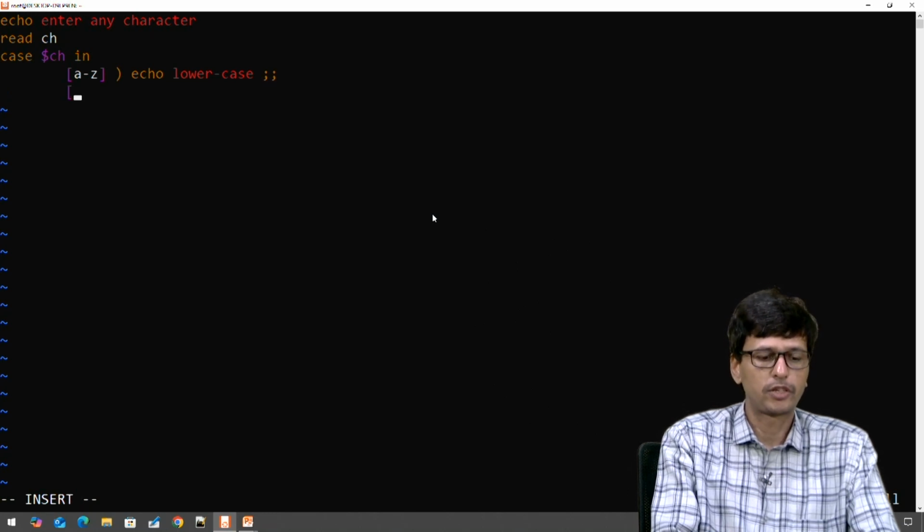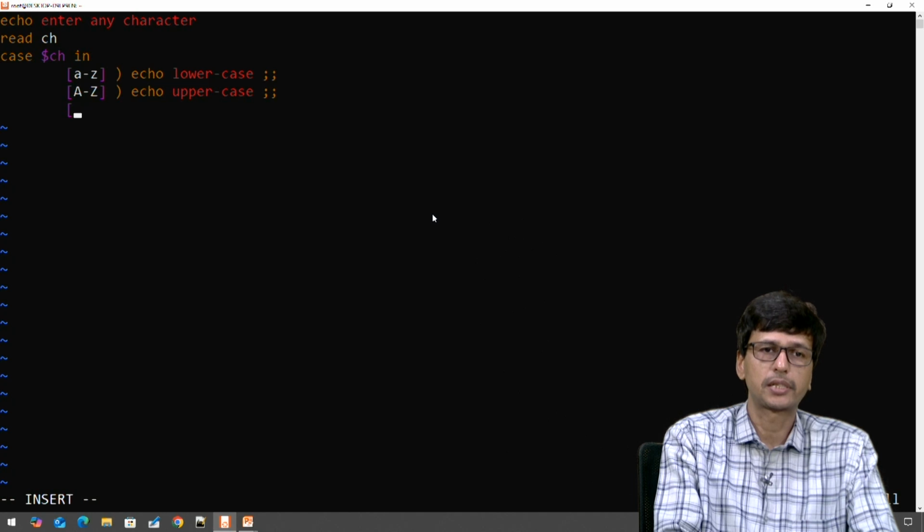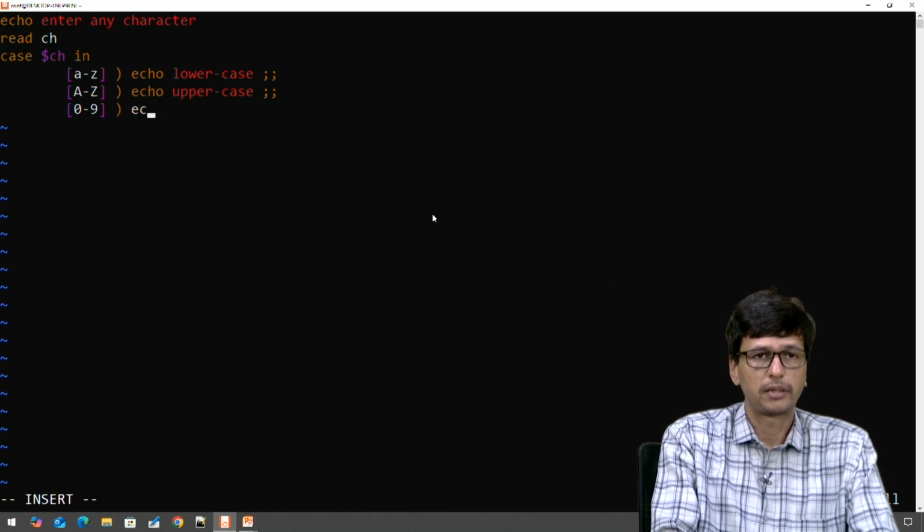Now suppose I would like to check for a capital letter, so I am entering capital A dash capital Z, which means it will check this range of capital letters, uppercase. Now suppose I would like to check for a digit, so obviously the digits are in between 0 to 9. You can mention this range 0-9 in square brackets, then after the parenthesis you can write digit.